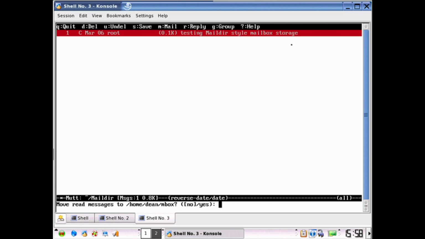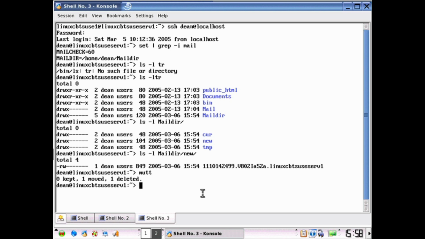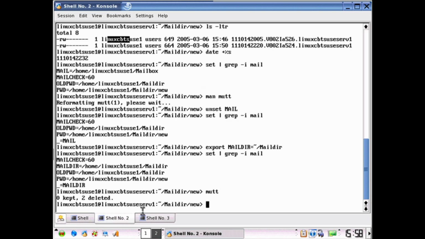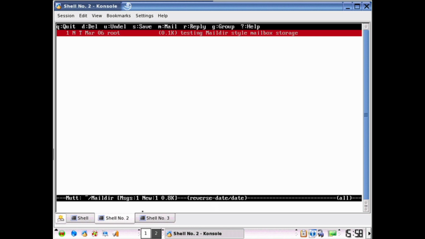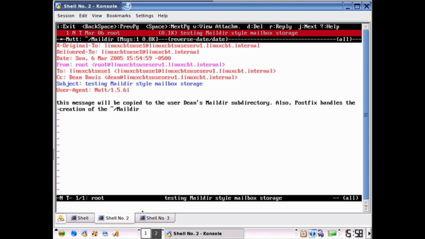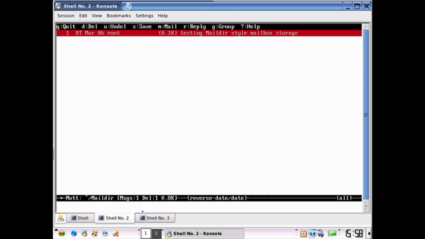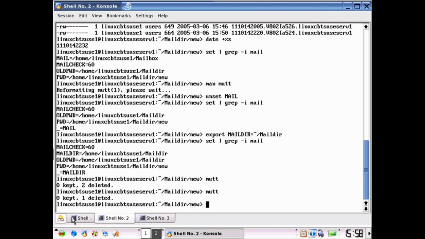Now when we quit the mail user agent mutt, it'll attempt to move the messages into mbox format style. This feature can be turned off using the /etc/muttrc configuration file on a global basis or on a per user basis. That's entirely up to you. What we're interested in here is simply the delivery to the new maildir style of directory mail storage. So great, messages are being routed exactly how we expect them to be. There's also the copy that was sent to the user Linux CBT SUSE1. We'll delete it, we'll quit, and now you understand how to set up maildir.